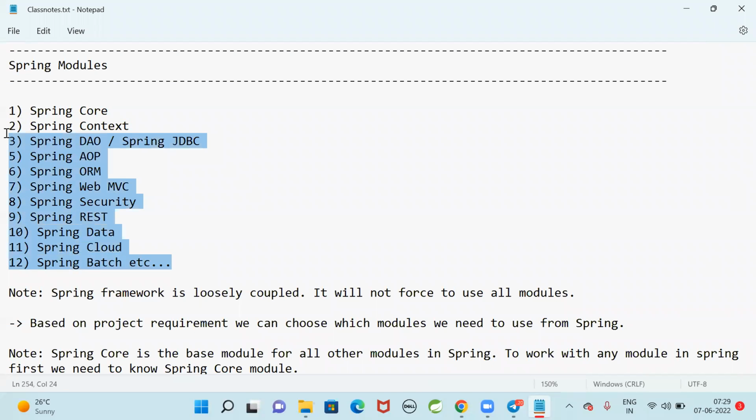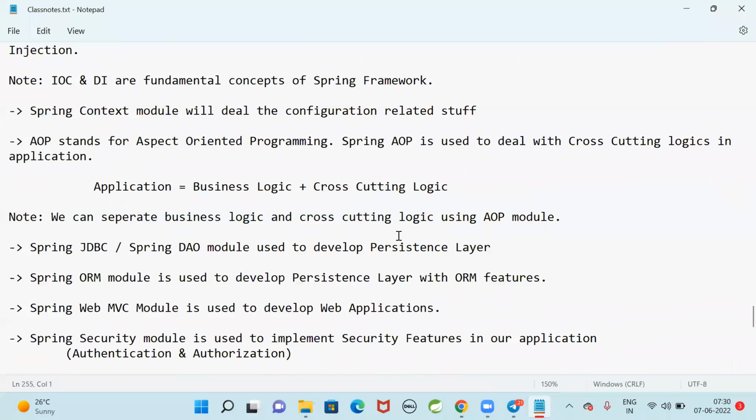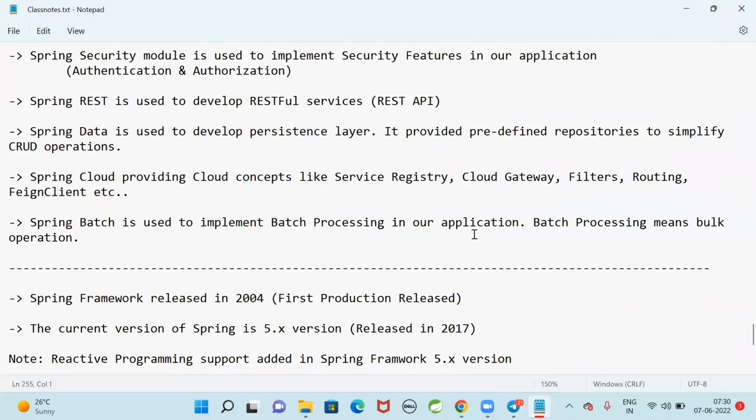To learn all these modules, first we need to know what the core module is and how to work with the core module. That is the base module. All the other modules in Spring are developed on top of this Spring core only. Another important thing is that Spring is not forcing you to learn all the modules or use all the modules. Whichever module is required for your project, you can learn only that module, or use only that module in your project. Fine. So here we discussed each and every module and the advantages of those modules.